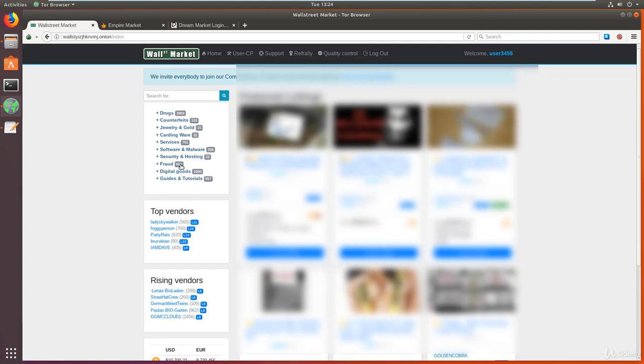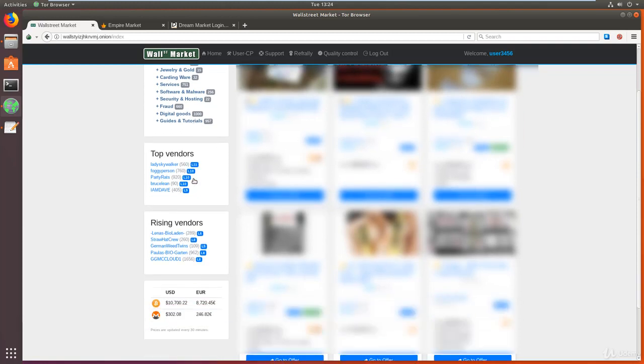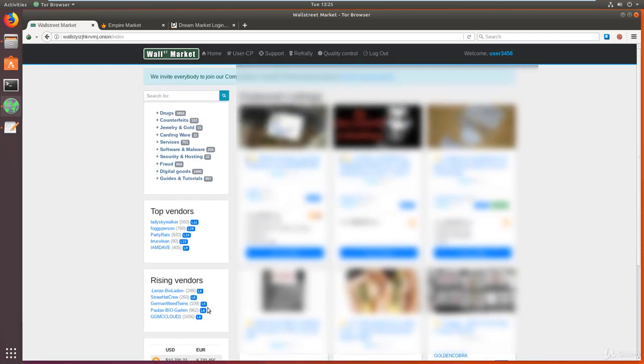On your left here you have the items sorted depending on what they are. So you have software and malware, for example. That's just an example there. You have guides and tutorials, those being probably the most on the fringe of legality. You then have your top vendors, your rising vendors, and at the bottom here you have the 2 cryptocurrencies that are supported on the site, which in this case are Bitcoin and Monero, and you have their United States and Euro transfer, the actual amounts. The exchange rate, sorry about that. So that is essentially the Wall Street market.